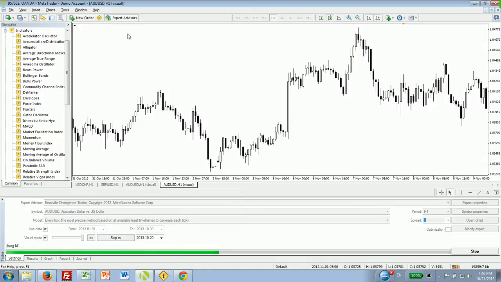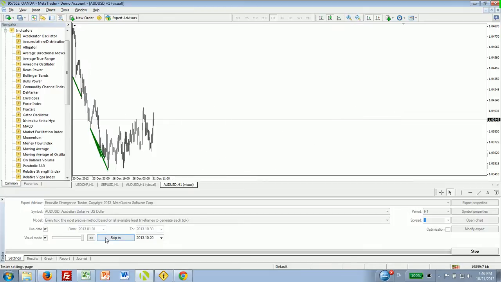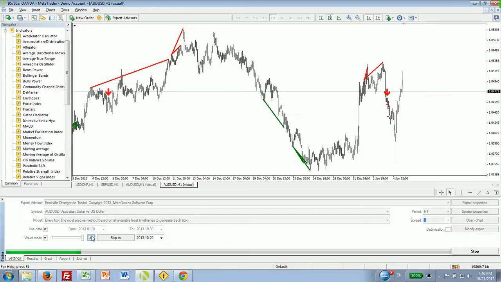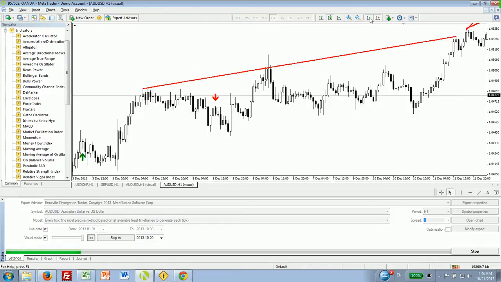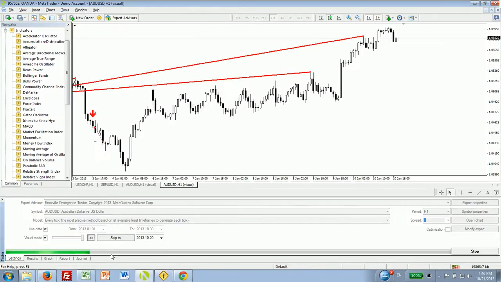I'm going to apply a basic template. Actually, I'm going to apply this other template so we can see the divergence lines. I'm going to back out just a little bit and watch it go. Okay, so as you can see, this is a good example of a time when the recent low was so close that it just placed the trade immediately rather than waiting for a different low. So it placed that trade immediately. We're going to keep moving.